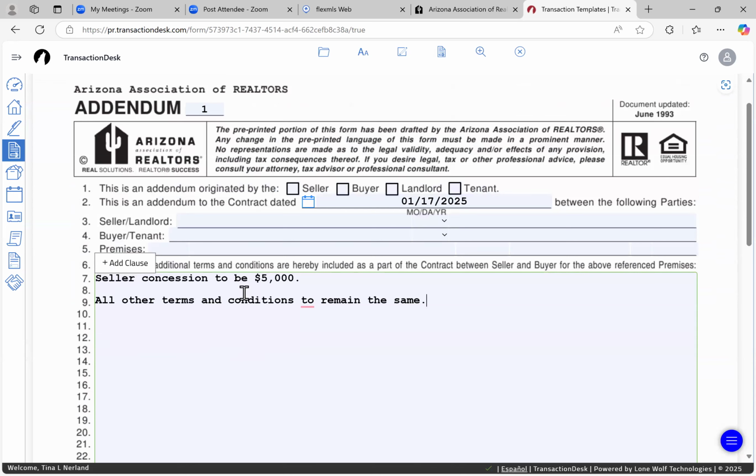Because you have an addendum and it changes terms of the original purchase contract and counteroffer, you have to make sure that all parties involved in the transaction get a copy of it. Title, lender, buyer, seller's agent, whoever it might be, as soon as it's executed by all parties, you have to email it over to all the parties of the contract.